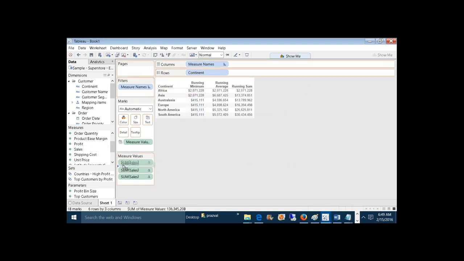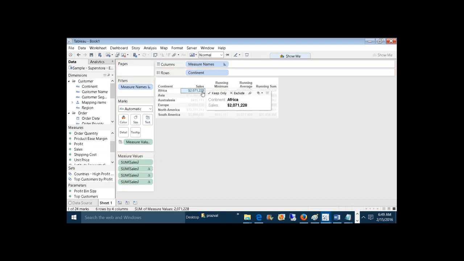Let me take the sales value again. So we take the running minimum. This is the minimum of the current value with all the previous values. And if we take Asia, it is going to find out the minimum of Asia and Africa. So here the minimum is Africa, and if we take Australia, the minimum is Australia. If we compare with all the previous values, Australia is having the minimum value.